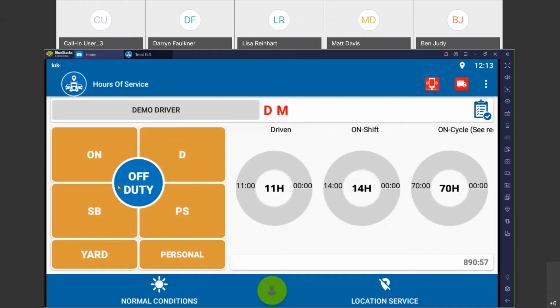So when they click any of these duty statuses, this will reset. And obviously when they go off-duty, it will also reset, but then they can keep an eye on that, and they'll know exactly when they've taken enough time off for their break or their 10 hours off duty, whatever the case is, by looking at that number.